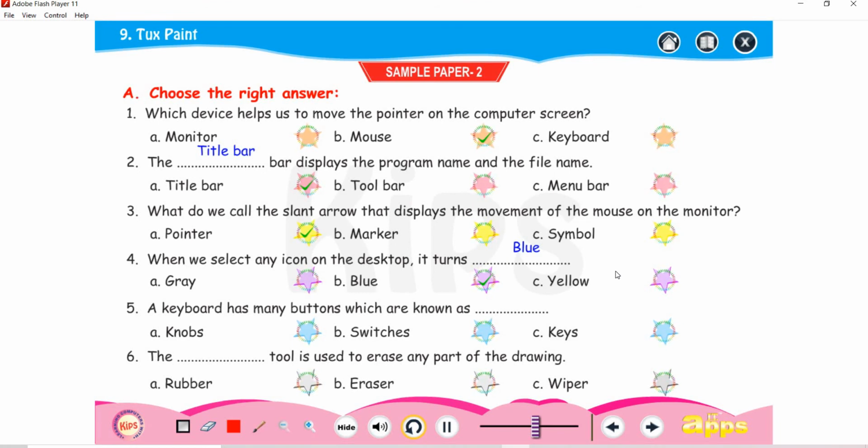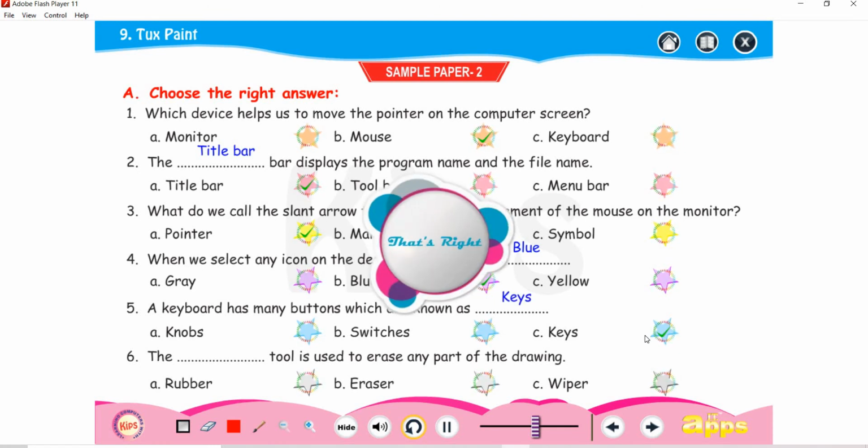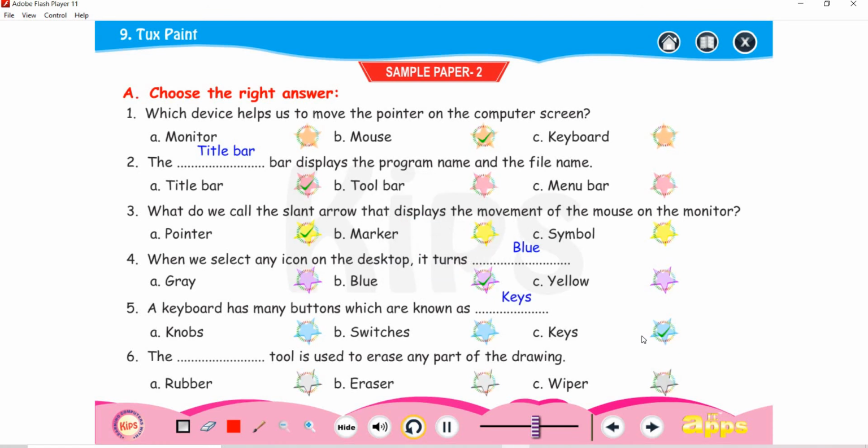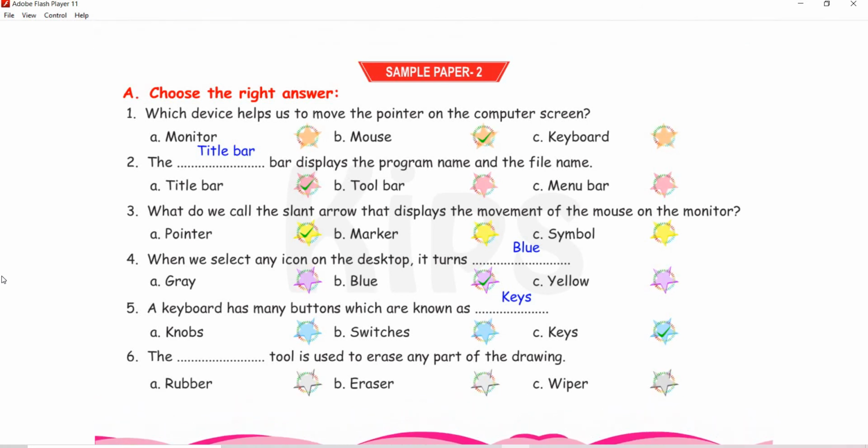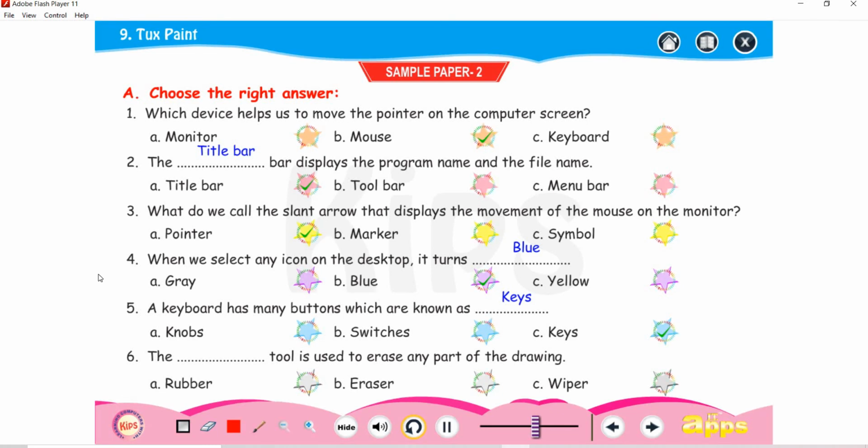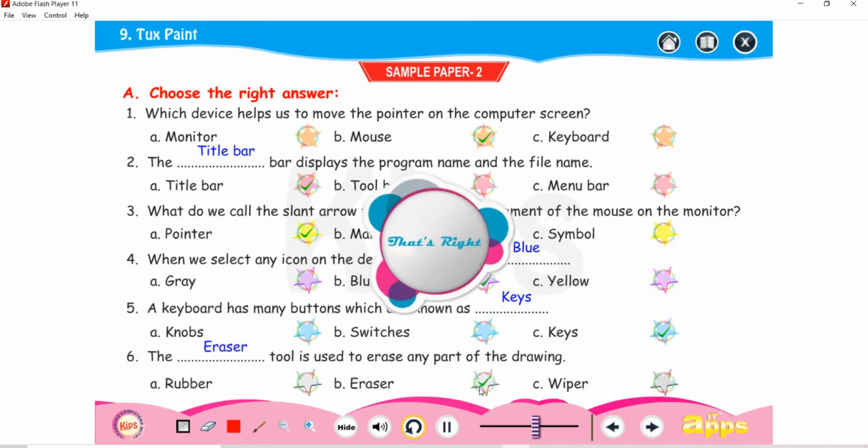Next, a keyboard has many buttons which are known as keys. One single button is called a key and many buttons are called keys, meaning multiple keys. A total of 104 keys are present on your keyboard. Next question, the dash tool is used to erase any part of the drawing. With the help of the eraser we can erase the drawing.